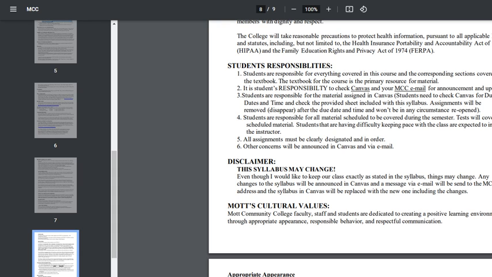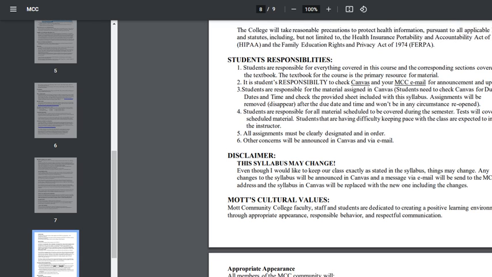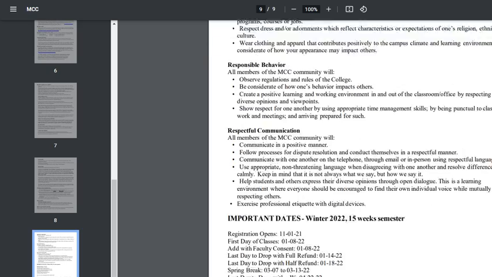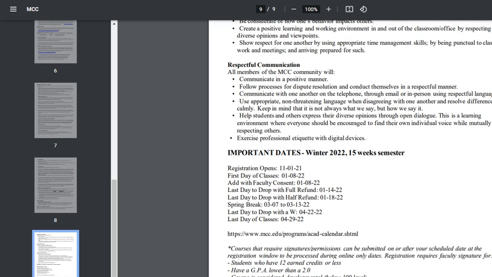Now, as for the syllabus changes, I don't foresee that at all. If there is any change, however, I will post it in Canvas. I will update the syllabus, update the new version in Canvas, and post an announcement and let you know that there is a change in there. Now, when it comes to the rest of this, just read it. If you have any question, let me know. Important dates, I have the link for you. You guys feel free to go through it and review it.